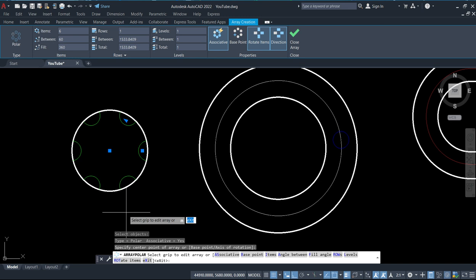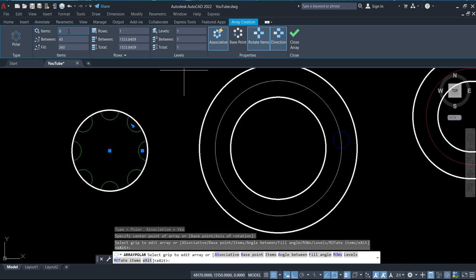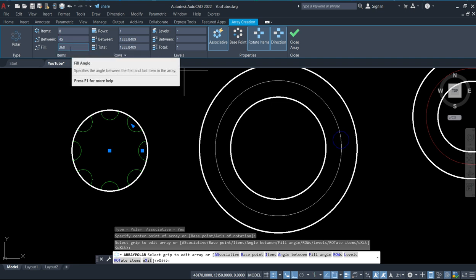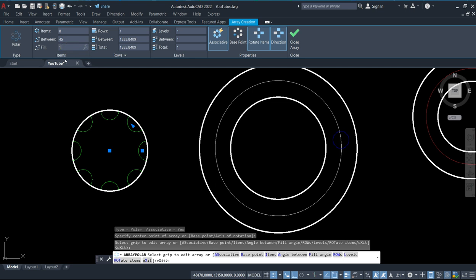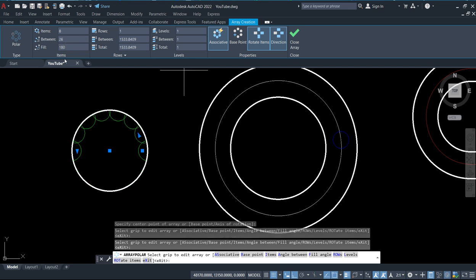But now another array editing window opens here. The first item here on the top left corner is asking us to specify the number of items. By default it is 6. So if you need 8, you can put 8 items. The angle between them, you can still edit, and the fill. So if you want to fill it up to 180 degrees, you can make that adjustment and they will fill half of that same circle.